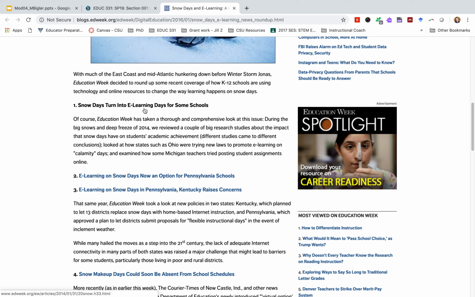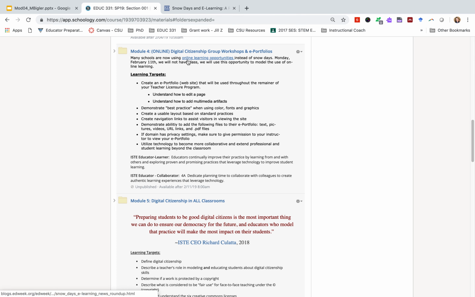This was made possible once they had the opportunity for every child to have a Chromebook that they were able to take home, a school-issued Chromebook. So today we're going to model that online format and complete our lesson on digital citizenship, group workshops, and e-portfolios.